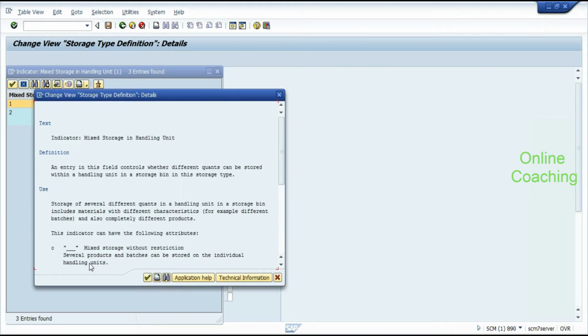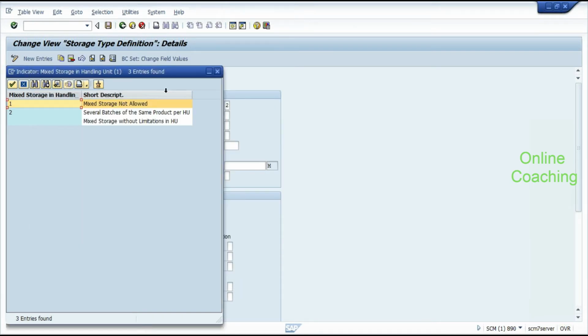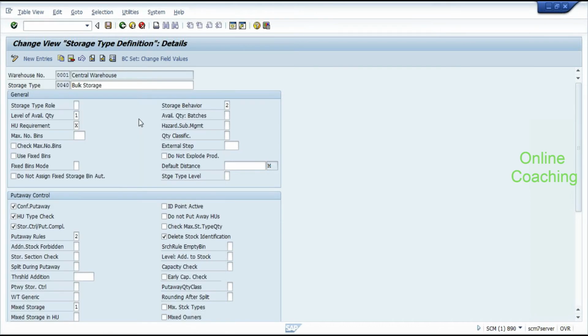Okay, mixed storage within an HU means, if you're talking about mixed storage within an HU, that when you're talking about a bulk storage type, bulk storage strategy, and with bulk storage strategy is our rule, and you need to do a mixing within an HU. Mixing within an HU means one pallet has got multiple products, different products, and different batches.